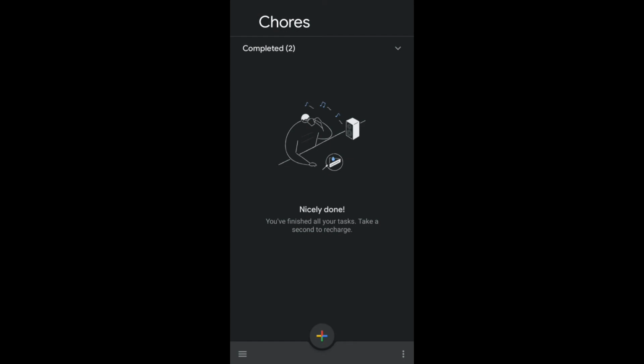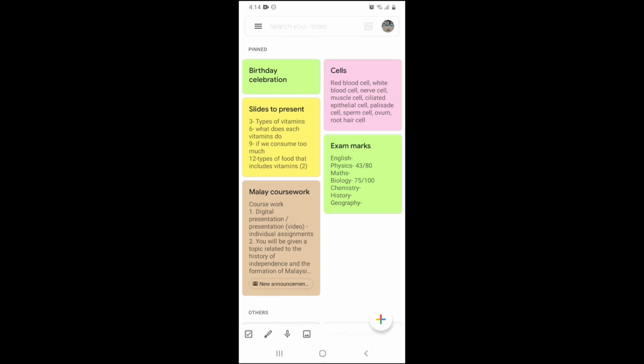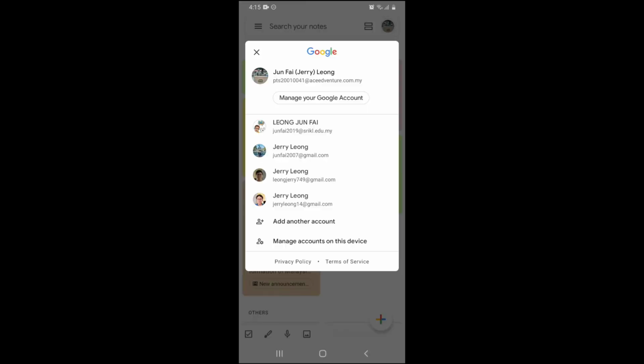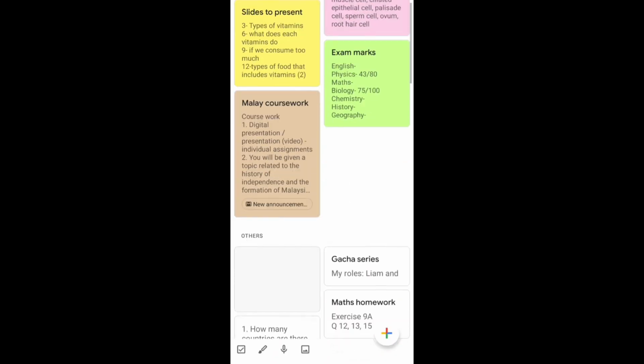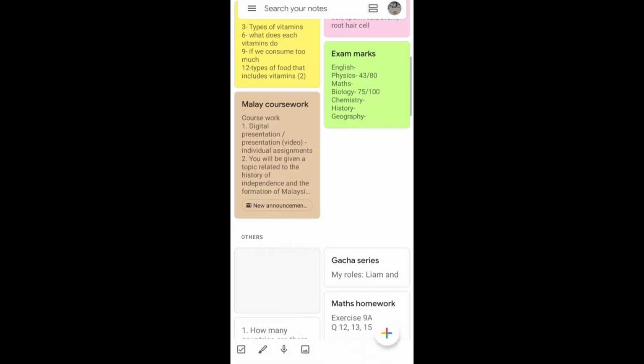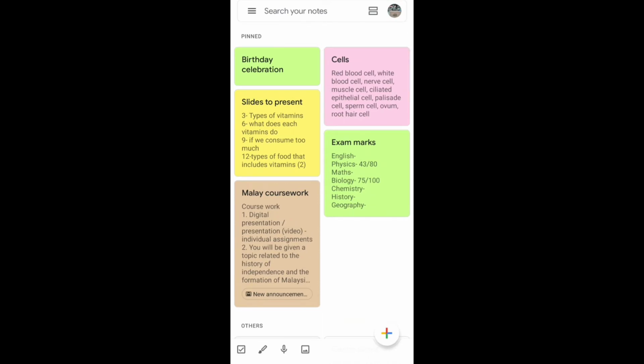The next app I'm introducing is Google Keep. Keep all the notes that I want, checkboxes, drawings, recordings, videos, or images. You need a Google account to save your notes as well. And here you've got all my notes. These are my pinned notes and my other notes down here. To add a note, you can just tap on the plus sign and add your notes. You can just type whatever notes you want to type here.